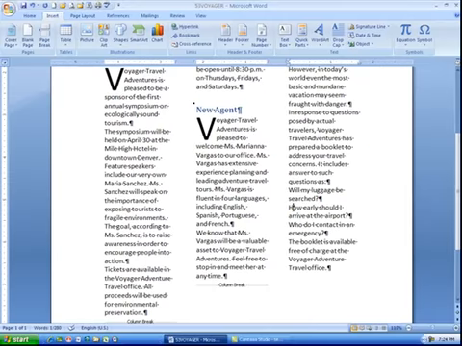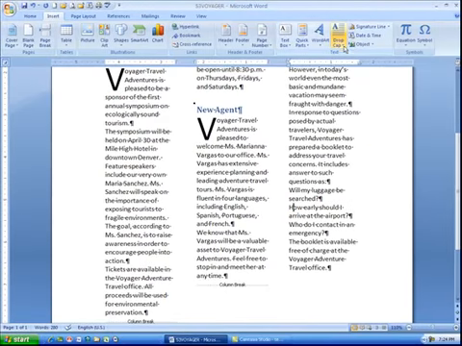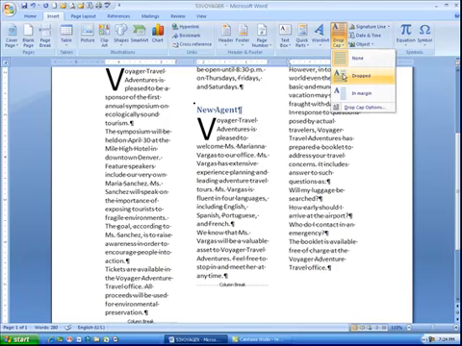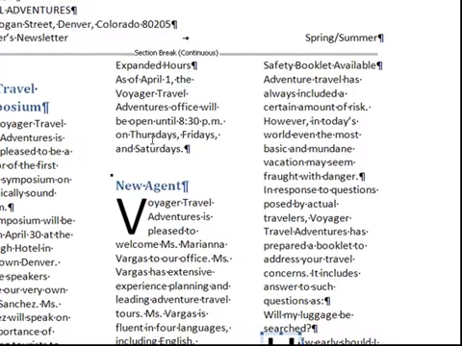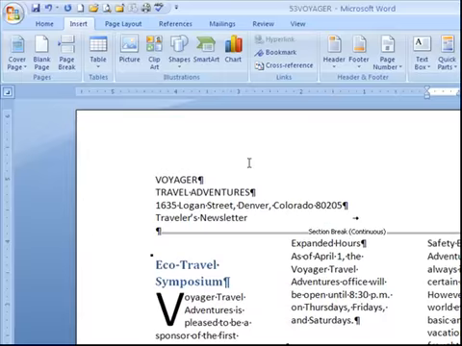Now here, if you want another one here, you would simply put your insertion point there and then add a drop cap. So that's that simple. Borders and shading.